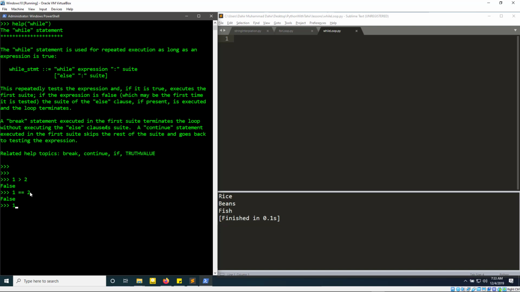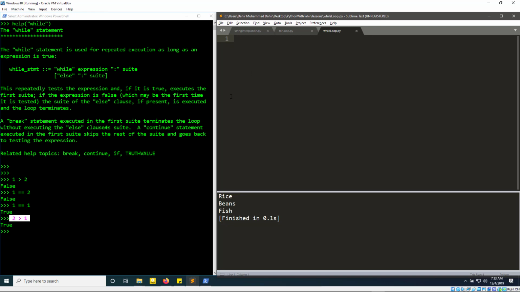You say 1 is exactly equals to 1, this is true. That is, 1 is always equals to 1, obviously. And then you say 2 greater than 1, this is also true. So this 2 greater than 1 here is what an expression is. Anything that evaluates to true or false is actually an expression. Let's look at an example here in Python.